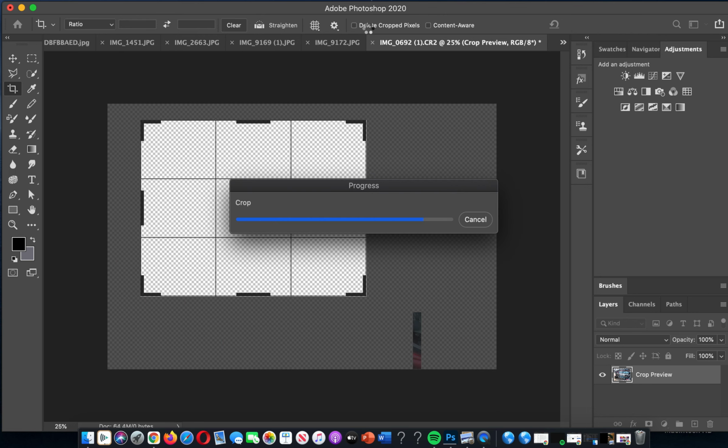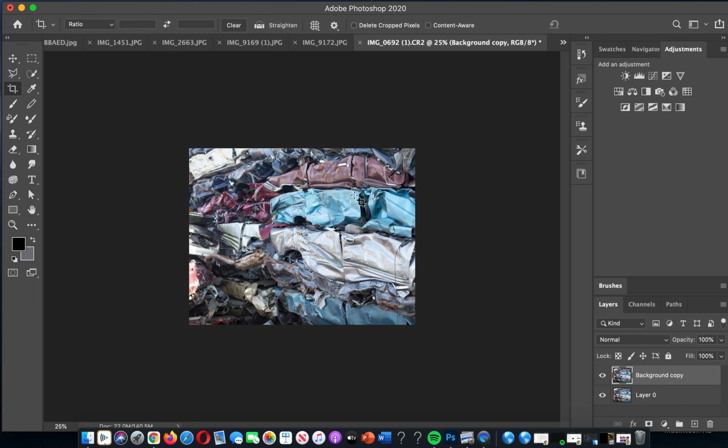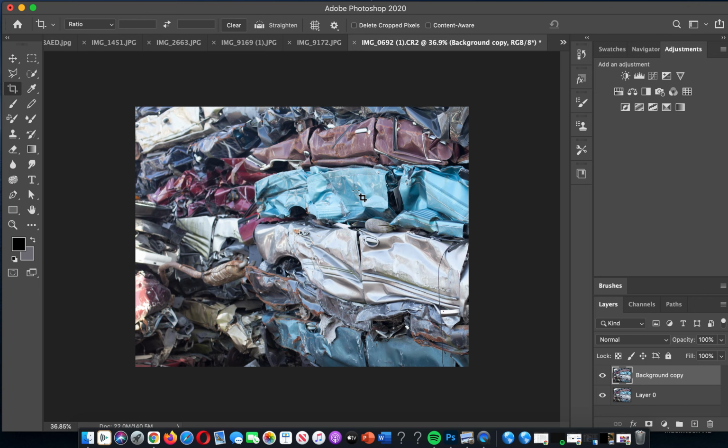I like to make sure this delete cropped pixels is not checked, so that if I want to go back and get some of those pixels again, I can. Okay, so I'm going to make a copy of this background layer because I'm neurotic and I just like having tons of copies just in case. So on this layer, we're going to keep this layer in focus. The one below it, we're going to add blur.